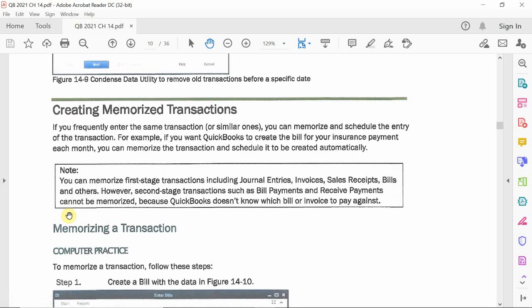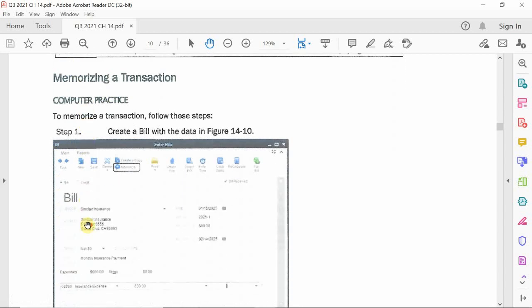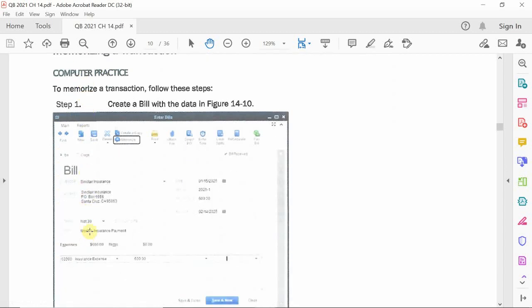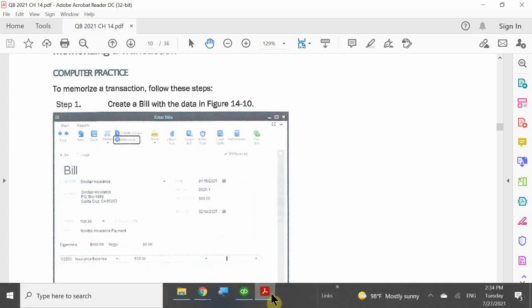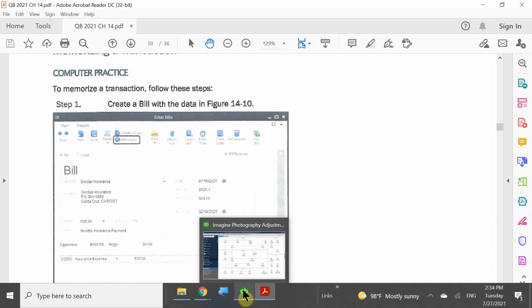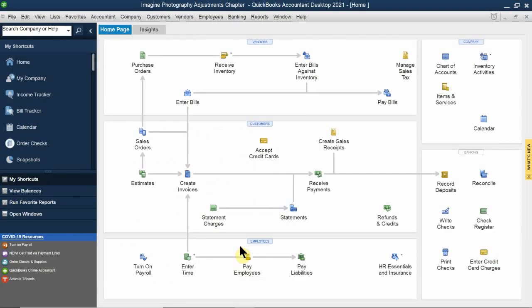Okay? So for this example here, we're going to take a look at insurance, right? Insurance is a popular one that you're going to see in the mail every single month for the same amount. So here, what you're supposed to do first is you need to create the bill first, and then you can go ahead and select to memorize it. So then the next time you enter in that bill, whether it's for that same company or not, it should fill in all the information for you automatically.